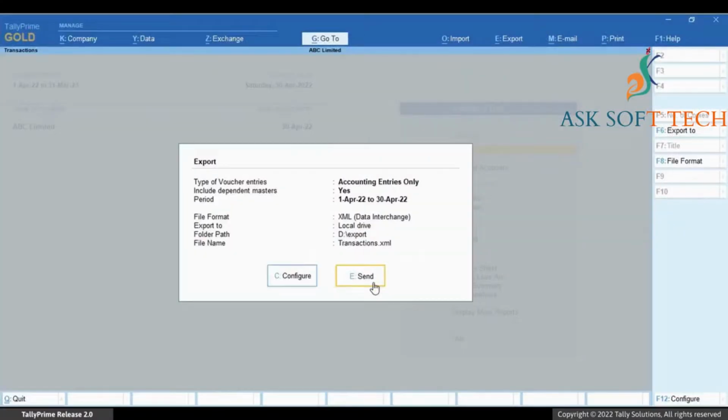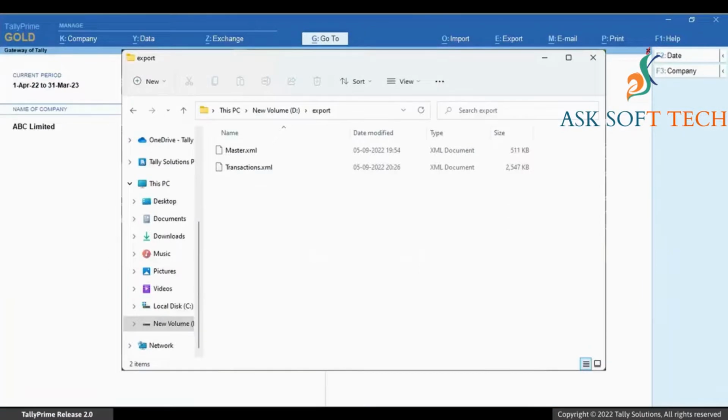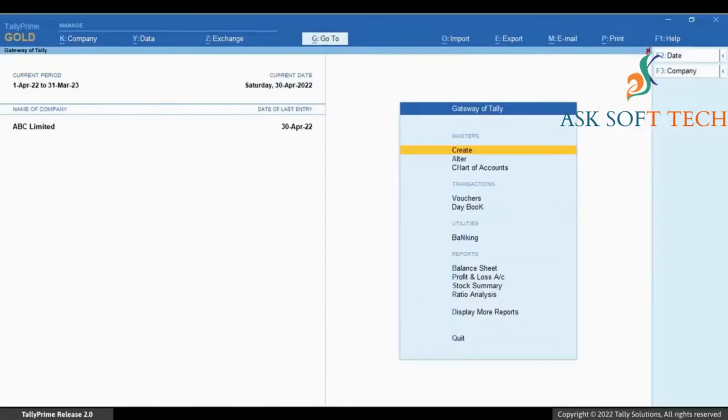Press E to export. As you can see, the folder in your computer has opened and the file containing the transactions is exported. Now, let us import the transactions to a company.